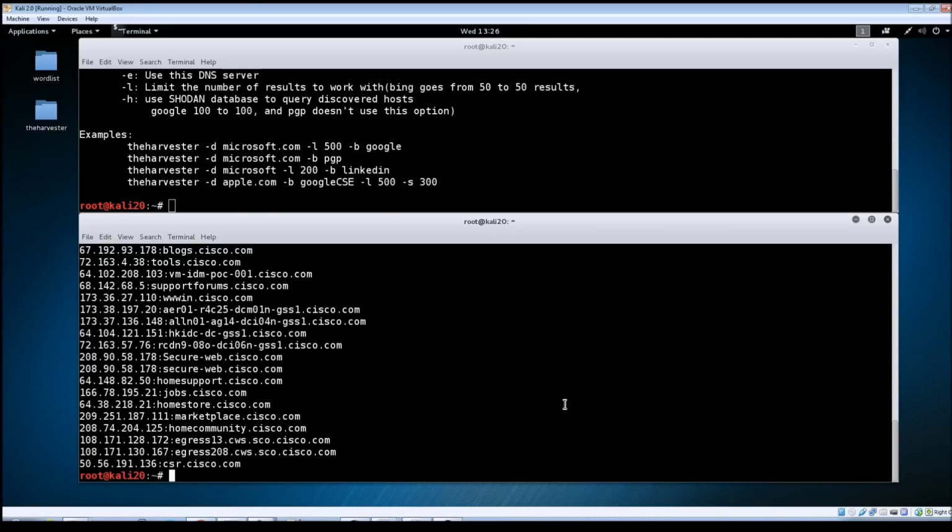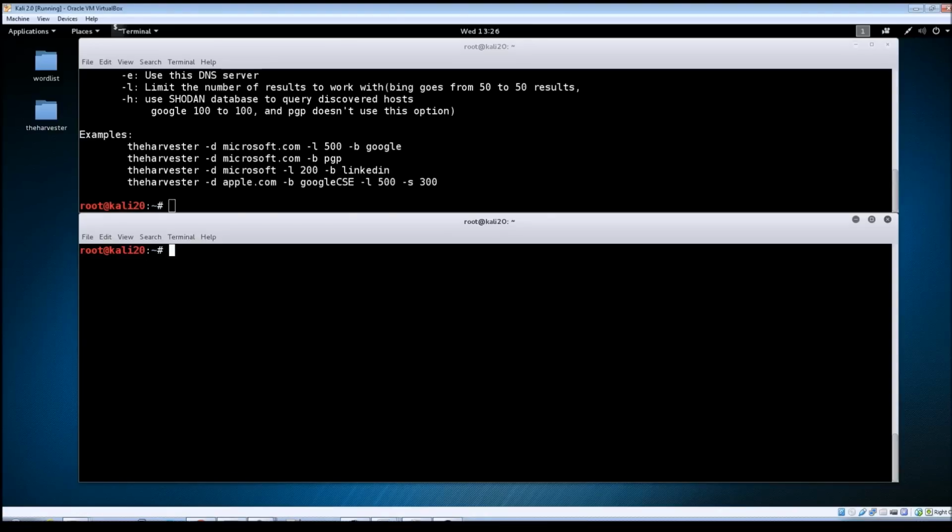So let me actually just clear this off the screen here. So we'll do theHarvester -d, and I'm going to use a smaller domain this time. This is just a random site that I picked off the internet. And this time I'm going to use Bing for the data source. Then -c will tell it to do a DNS brute force attack. So we'll hit enter there.